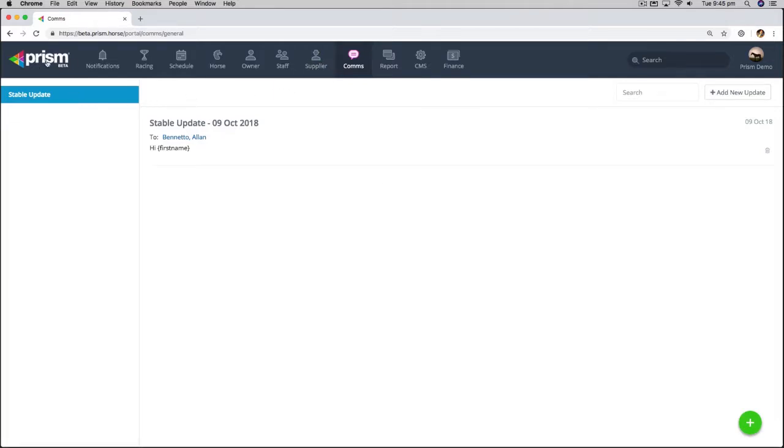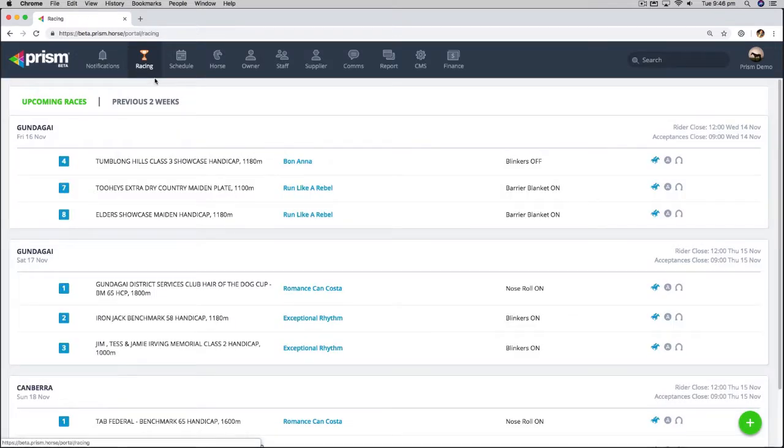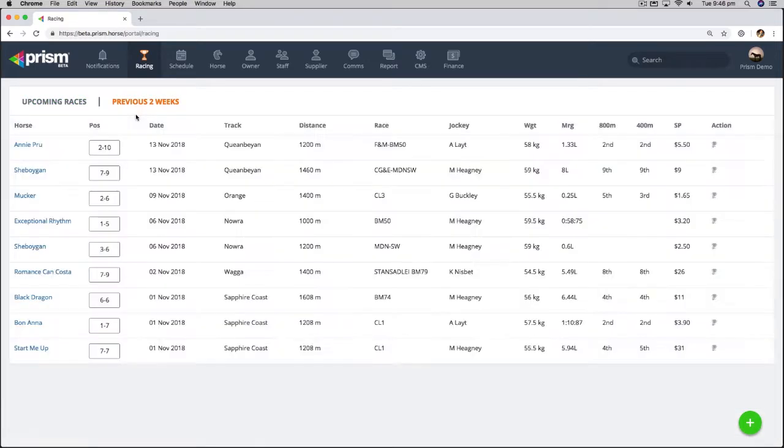But just quickly across the top here, we've got notifications, which is where you get told about anything new that's happening in the system. So in this case it's a new horse that's been added. The racing section is all of your racing data, so there'll be nominations in here, which are these ones, blue. There'll be acceptances, which are in green. There'll also be trials. You can also see previous 2 weeks results in here.